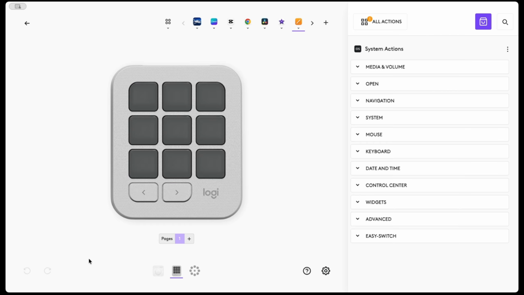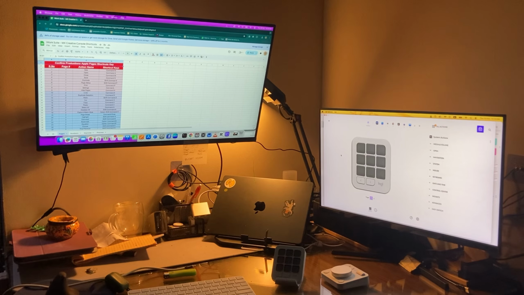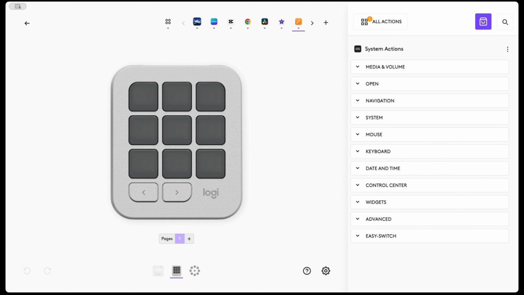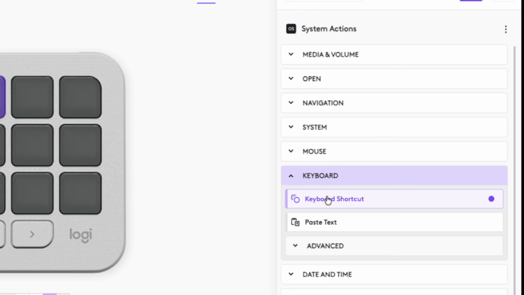Now comes the tedious part, mapping each shortcut. I had the shortcuts open on one screen and the Logi Options Plus app on another. To map the shortcuts, select the key you want to map and head over to the System Actions panel on the right-hand side. You can see that there are many actions to choose from, but we'll be using the keyboard shortcut feature since we want to map our own shortcuts.